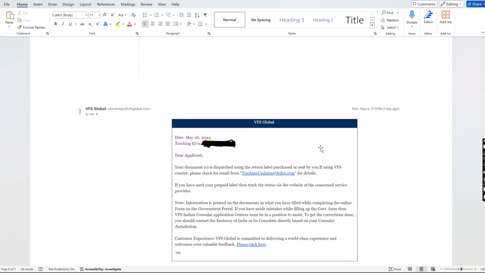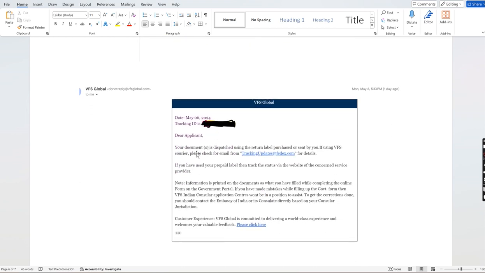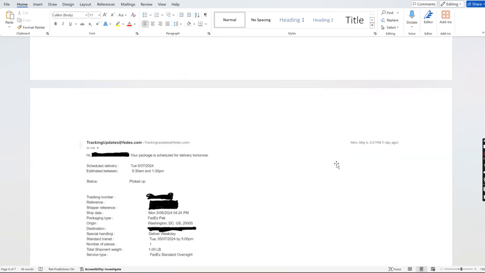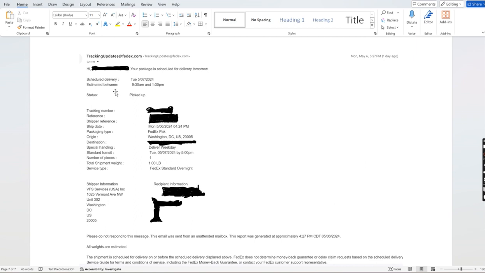Once they complete it, you should get an email to your registered email ID saying that your document is dispatched using the return label purchased or sent by you. So once you get this email, you can confirm that your application is processed and dispatched to your home address. And you should get this email as well, because this email is sent by VFS by default.